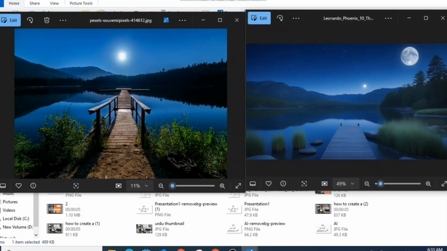Sometimes you find a great photo that would be perfect for your work, but you can't use it because of copyright issues. But don't worry, there's a solution. You can create a similar image using AI.